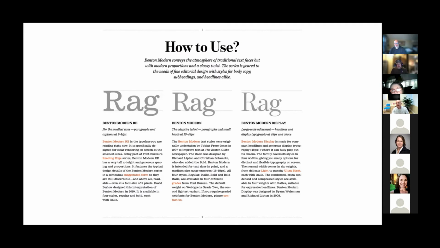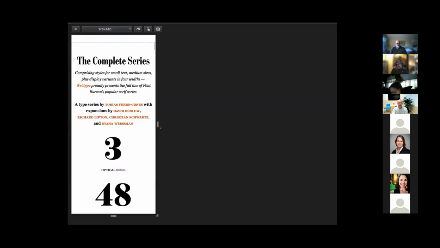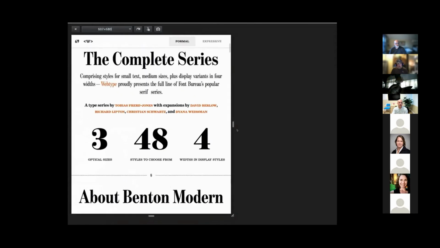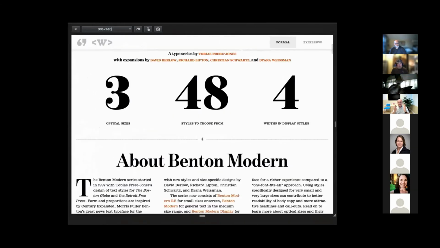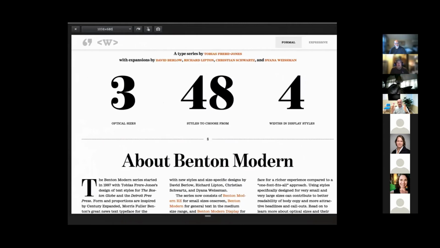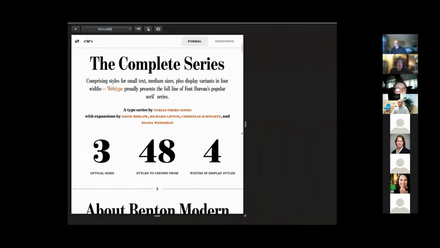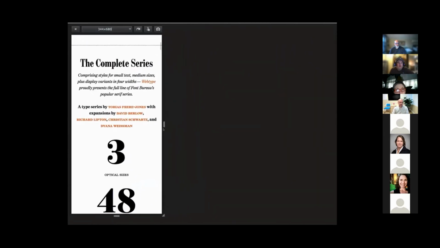And then the last one in the series of basics, we can use different font widths to set type at different screen widths, right? So in this example, if you pay attention to the heading that reads the complete series, you will notice how the font width changes from a condensed font on small screens to a wider font on larger desktop screens, right? And to achieve this, in this particular case, we just loaded a different font at different breakpoints.